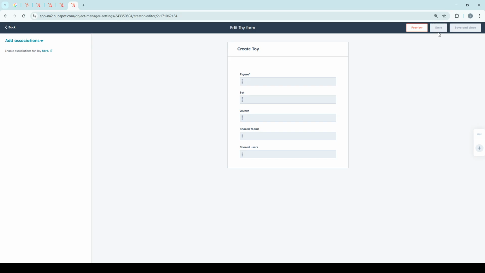And there you have it. You've successfully created and customized a custom object in HubSpot.